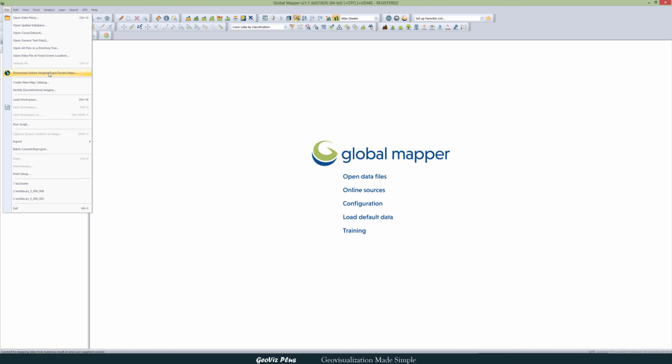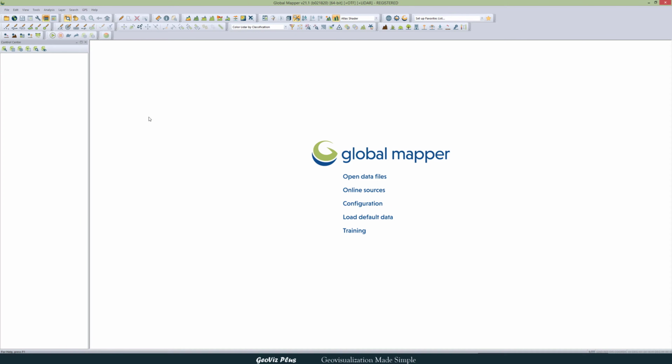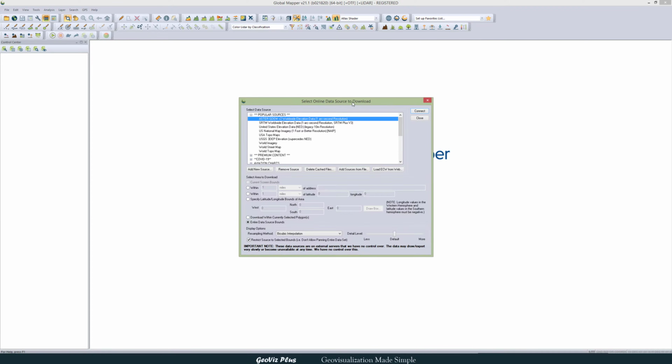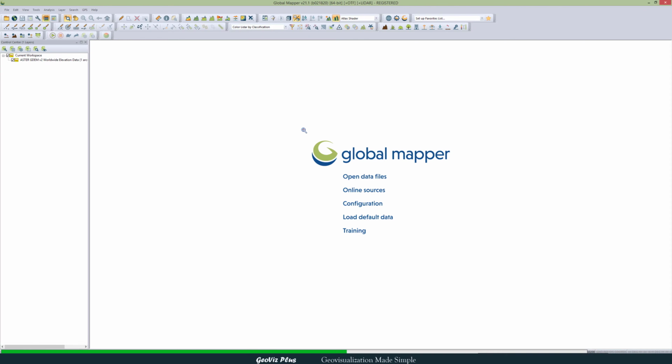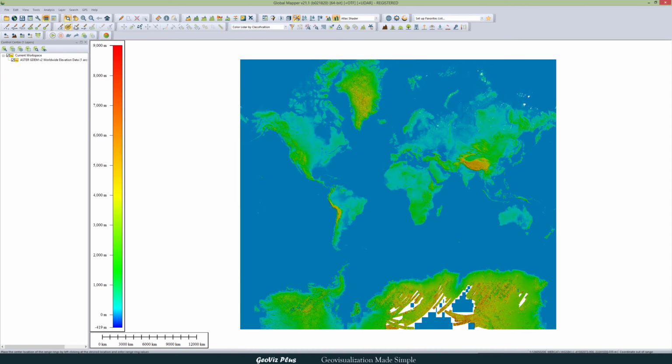First, go to File Options and click on Download Online Imagery Topo Terrain Maps option. This will open the global Aster DEM data available. Then zoom to the area you want to download.